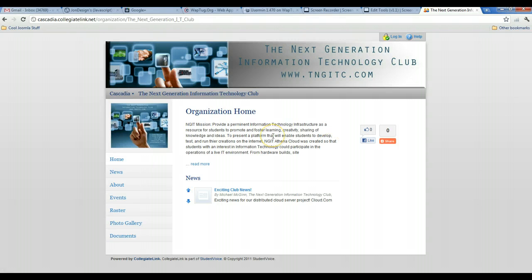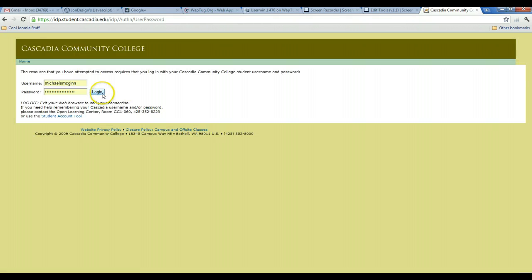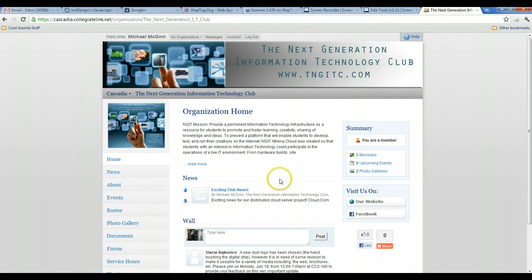And so this is all you need here. So you're already set up to log into this system if you're a Cascadia student. But for instance, if you wanted to join our club, we need you to come through this portal and register here. So for example, let me log in. You'll type in your username and your password, and then log in, and that will take you in, and you'll see a join button somewhere on here.